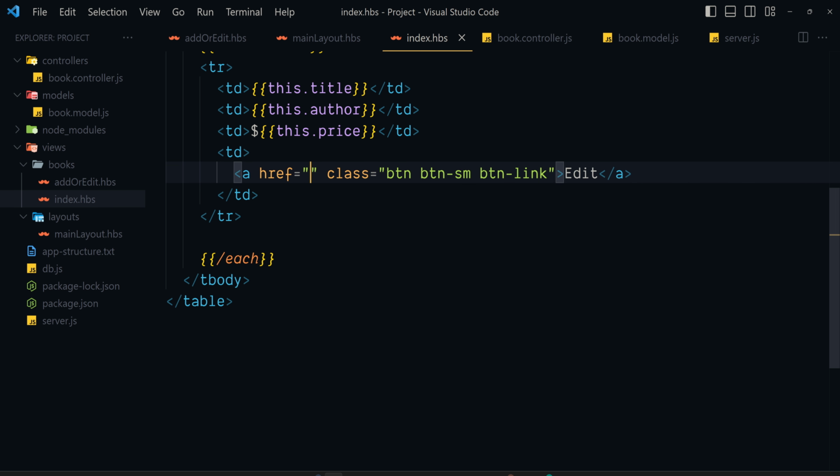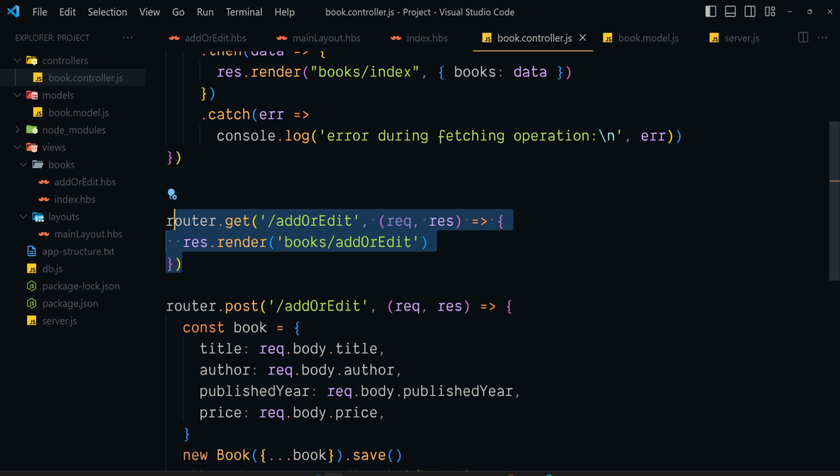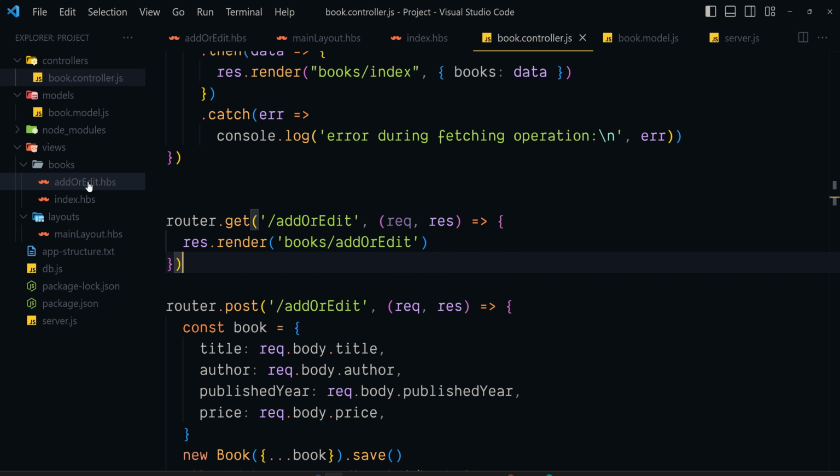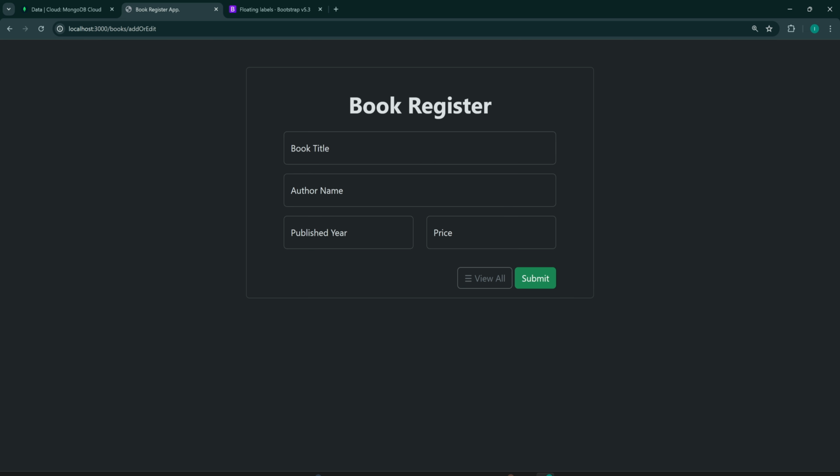And here we have the corresponding URL, /books/add-or-edit. So this will make a GET request to the existing route here, this one. And it will be returning a fresh form using this add-or-edit view. That's not what we want. On whichever record we click, the corresponding record details should be populated inside this form.